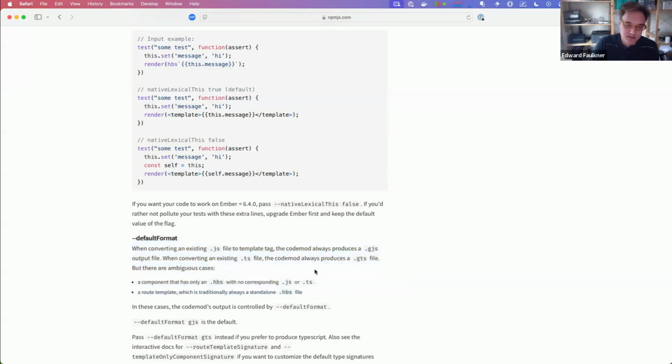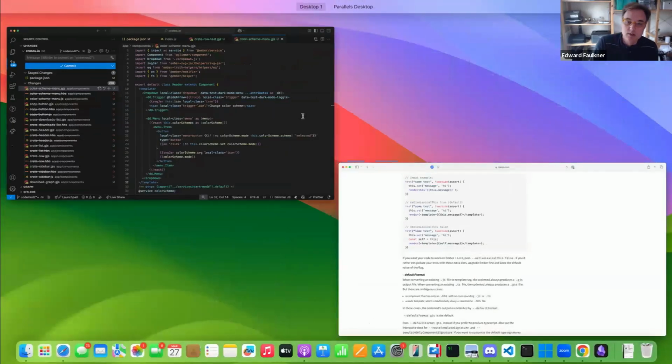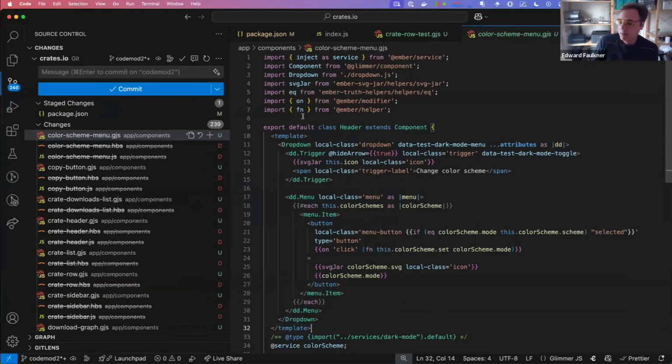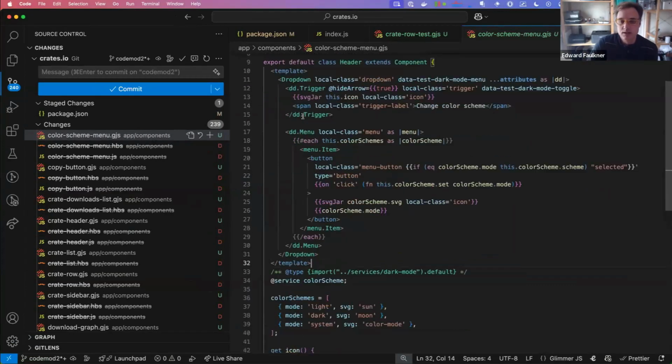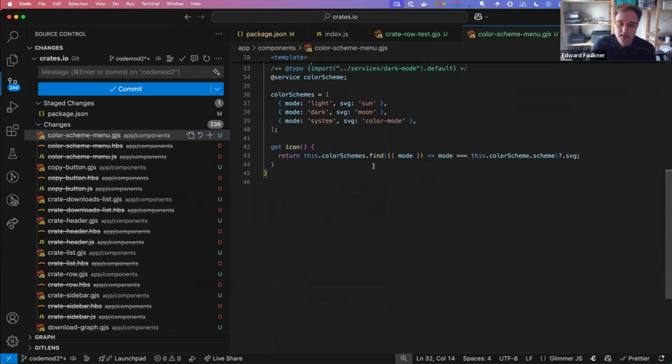So by default, we got JavaScript. But if we say the default is actually GTS, then it will take things like the route templates and make them be TypeScript. And you won't always be able to infer all the typing information. You're going to be left with some blank types for you to fill in, and there's options around how you want those spelled to make it as easy as possible.